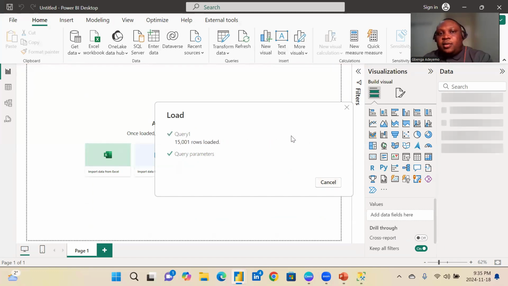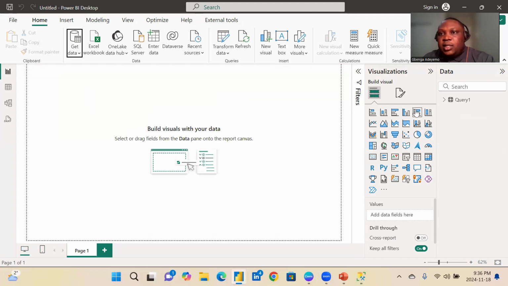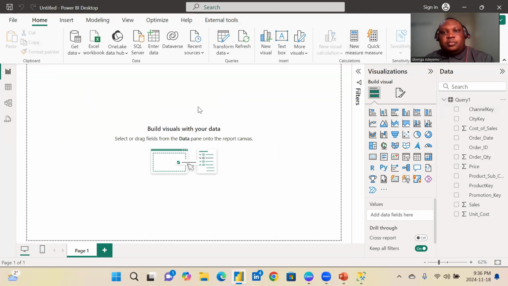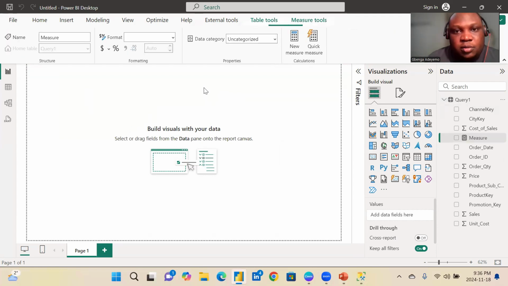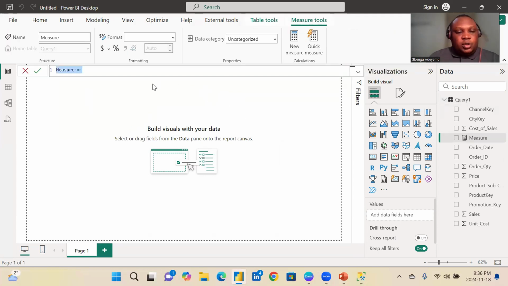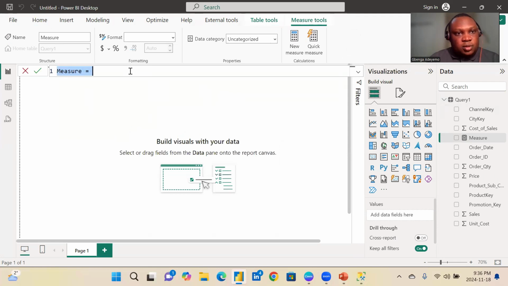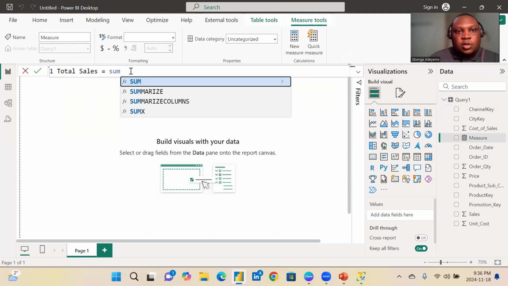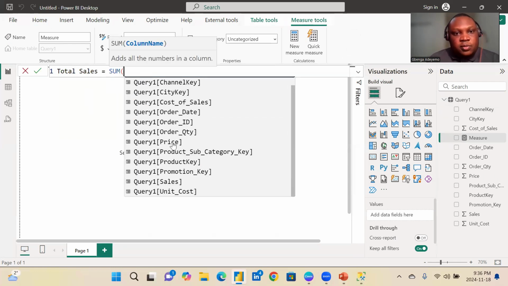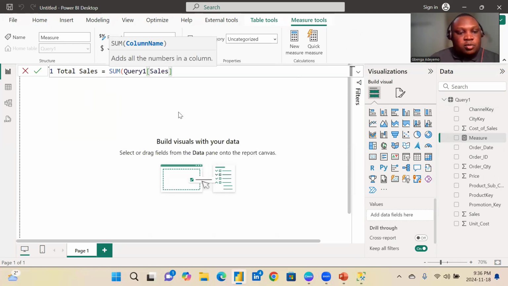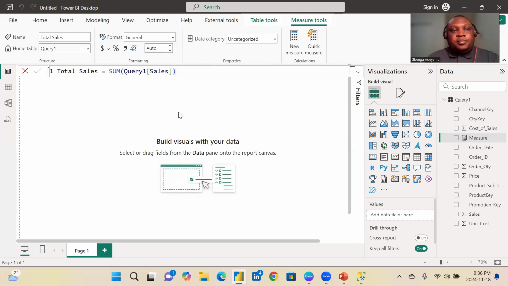Okay, now while this is done loading, let's create a measure, new measure. So let's say we want to calculate total sales. Let me expand this so you can see it well. So we call this total sales equals to what? The sum of what? The sum of the sales column in query 1, right?